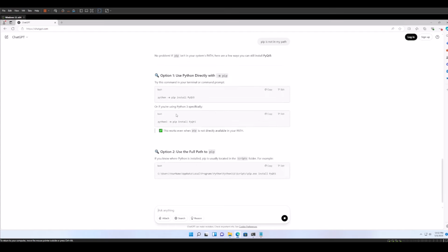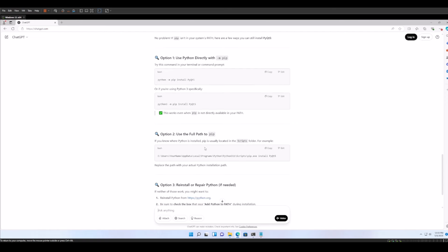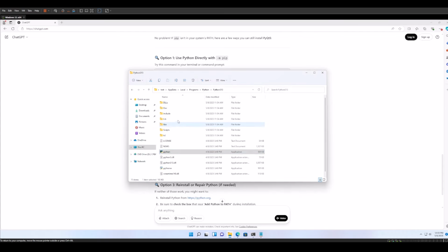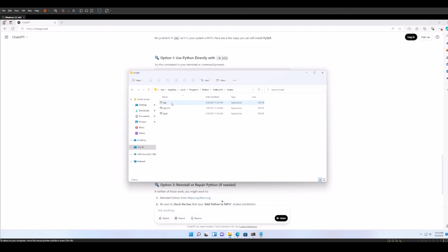Then it's going to tell me how to solve this thing. So I'm going to go either with this, or with the other option, and the other option is to go with the scripts folder. So let me check. Is there a scripts folder here? Yes. Is there a pip here? Yes. So I can use this pip.